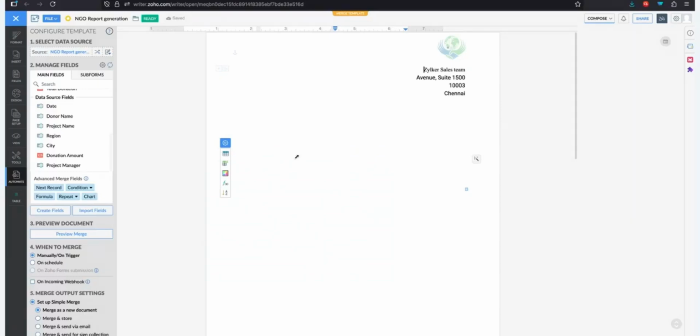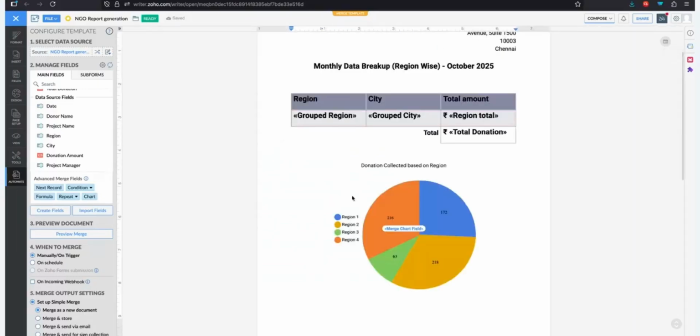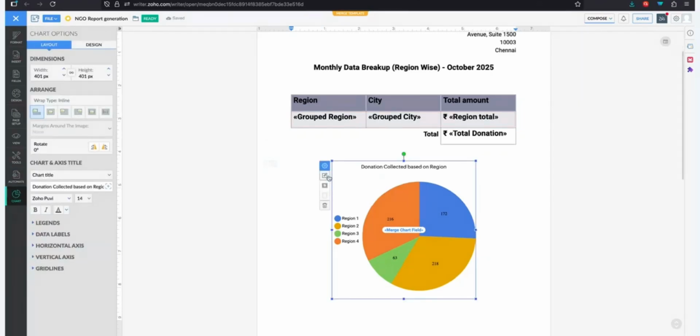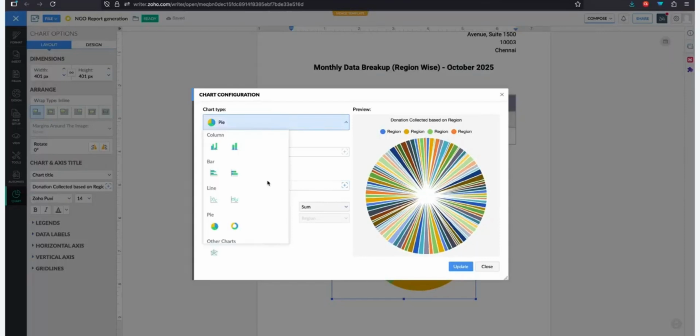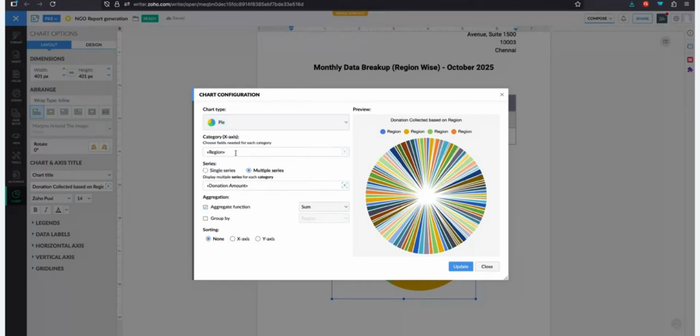If you'd like to show this data in a visual manner, in a chart or maybe in a column diagram, all you have to do is make use of this chart option under the advanced merge field. Once you insert it, you'll have the capability to edit the chart. We have various chart types, so you can select any one of these based on your own preference, and then in here I'm using the x-axis as the region, and multiple series is selected, and I'm going to use the donation amount so that I'll be able to aggregate it based on the sum.